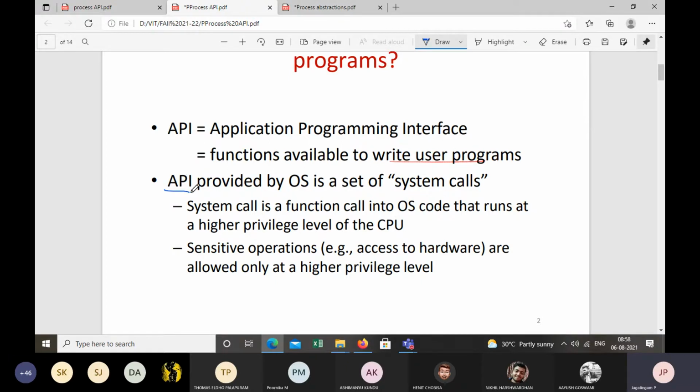Now, API, application programming interface, is provided by the operating system, and this API is called a set of system calls. Okay, API is provided by the operating system, and this API is called a set of system calls. Now, what do you mean by this system call?